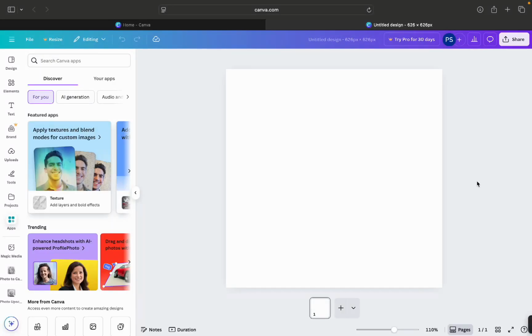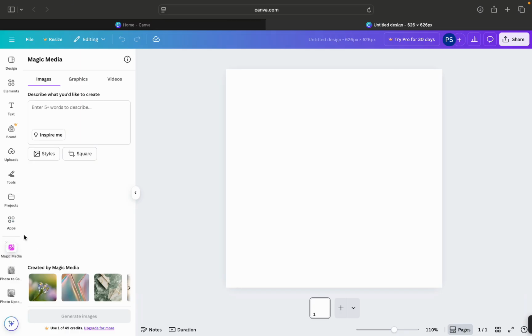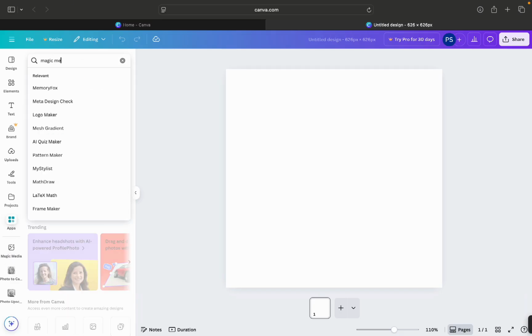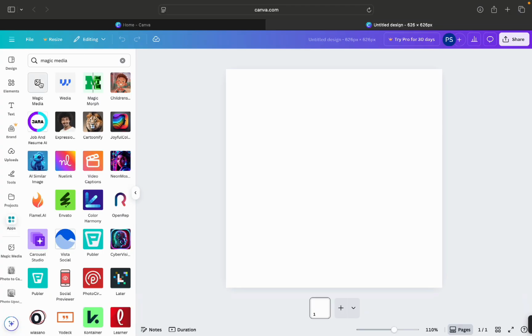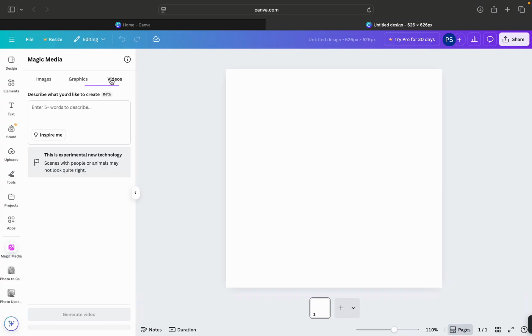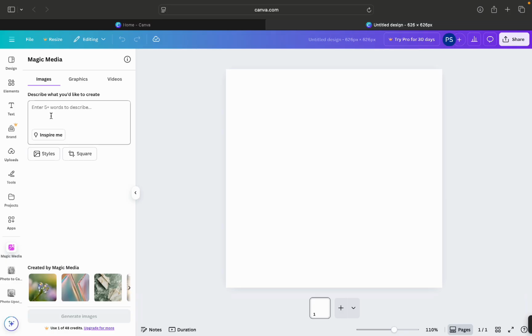Hey guys, in this video I'm gonna be showing you how you can create AI generated images here in Canva. So first, over here at the left, you wanna click on Magic Media, but if you cannot find it here, just click on Apps, then search for Magic Media here, then just click on it, and then you just wanna choose what kind of media you want to create. You can either create an image, a graphic, or a video, but I'm gonna create an image.